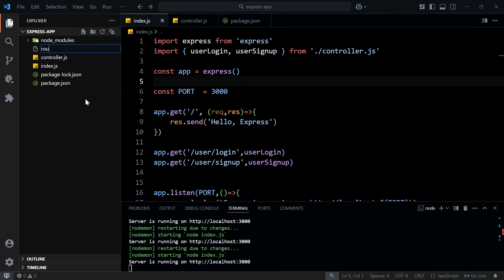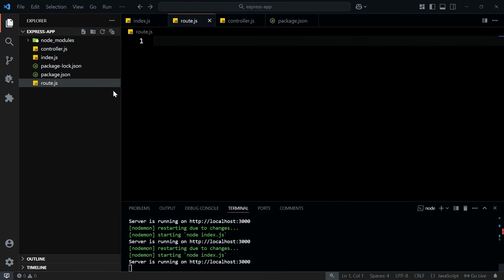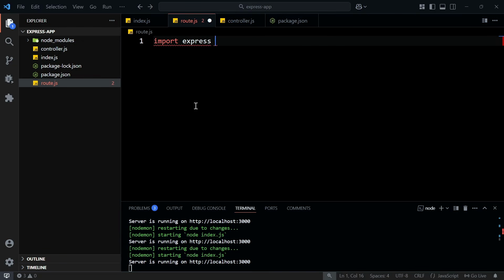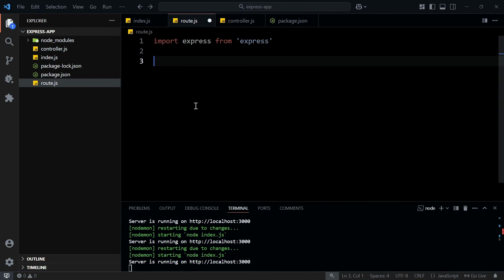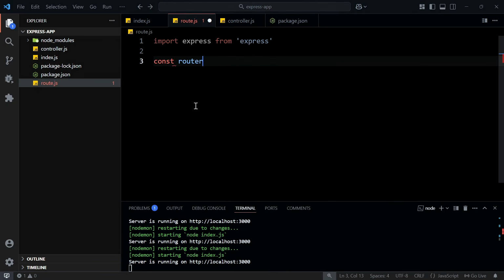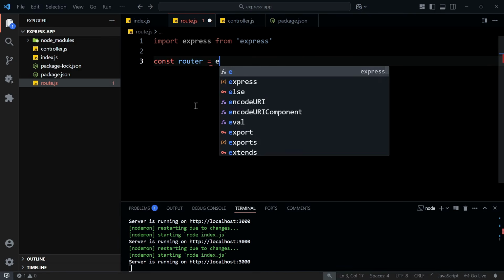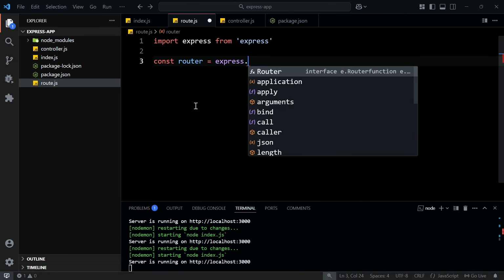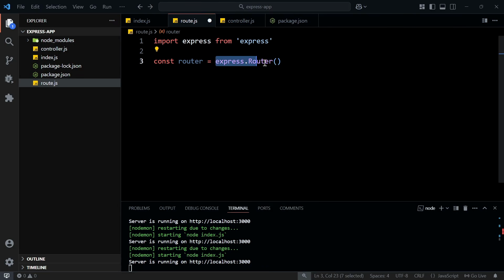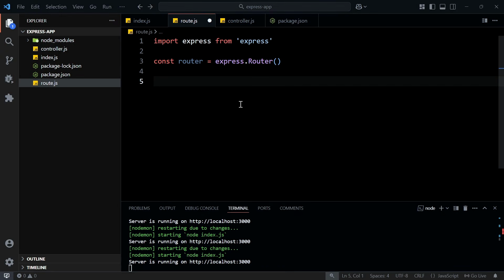So here we will create a new file with the name route.js. To create the route file, first we have to import the express package. So we will import the express package like this. After that we will create a variable with the name router, and in this one we will store the express.Router interface. So here we will get a router using this interface. Now using this router we will create the routes.